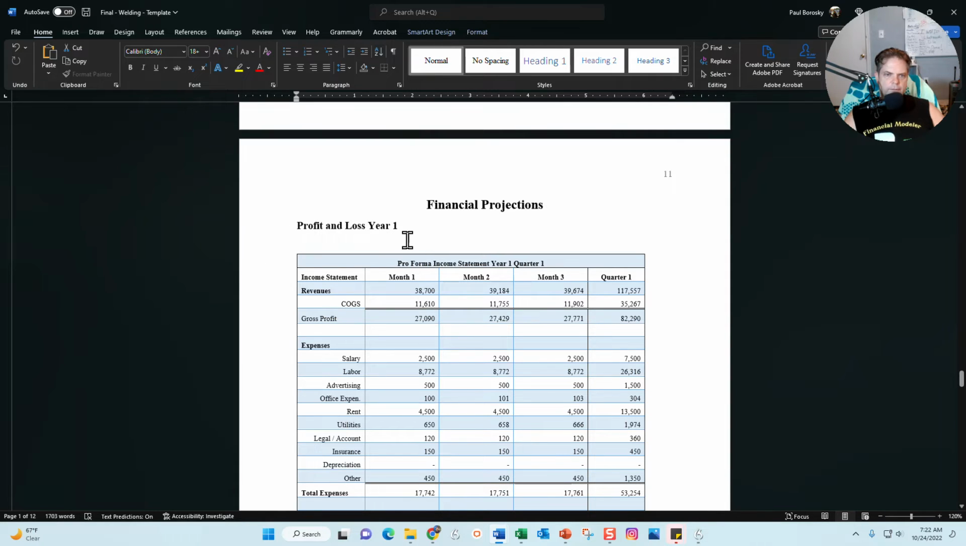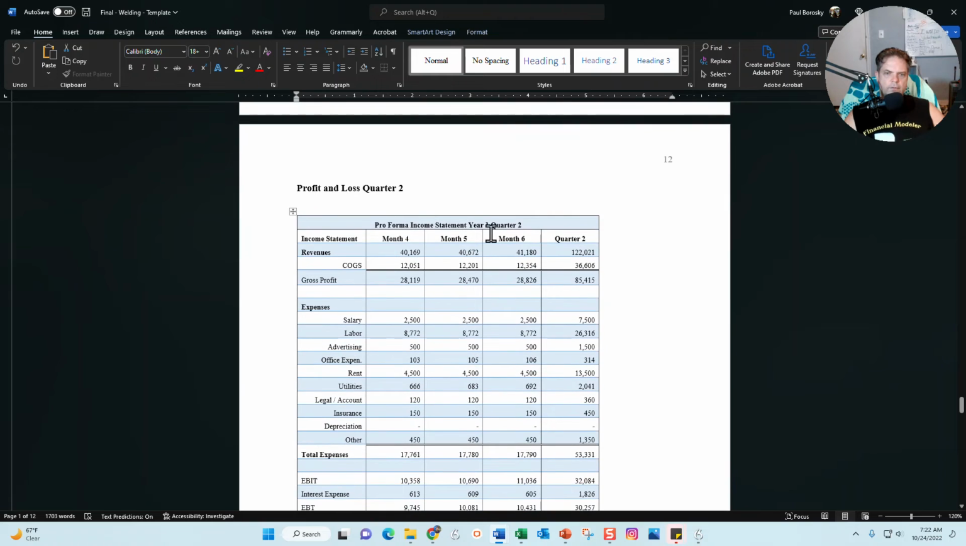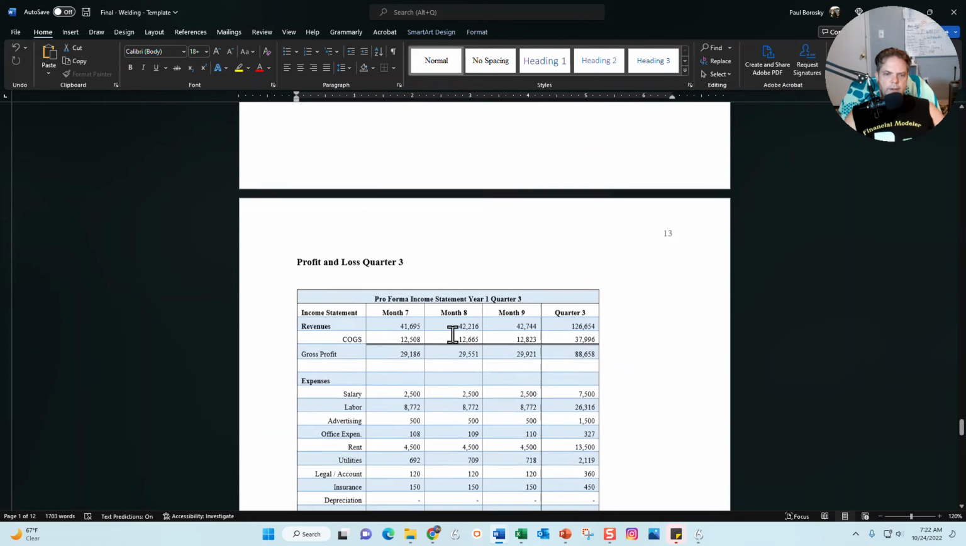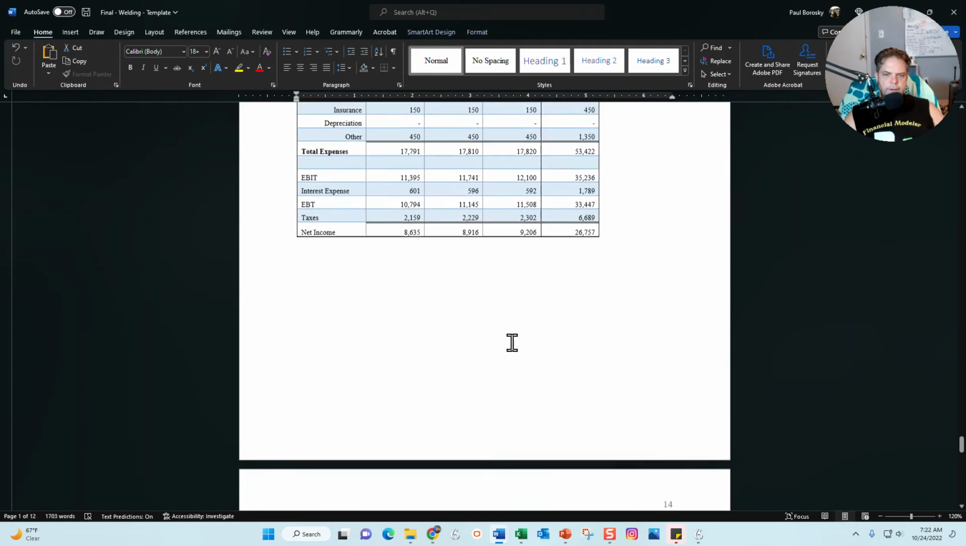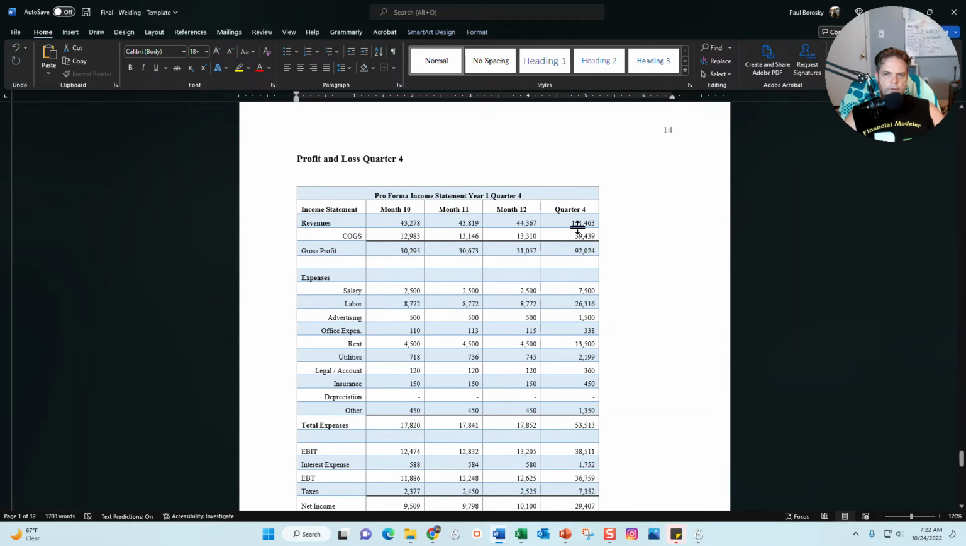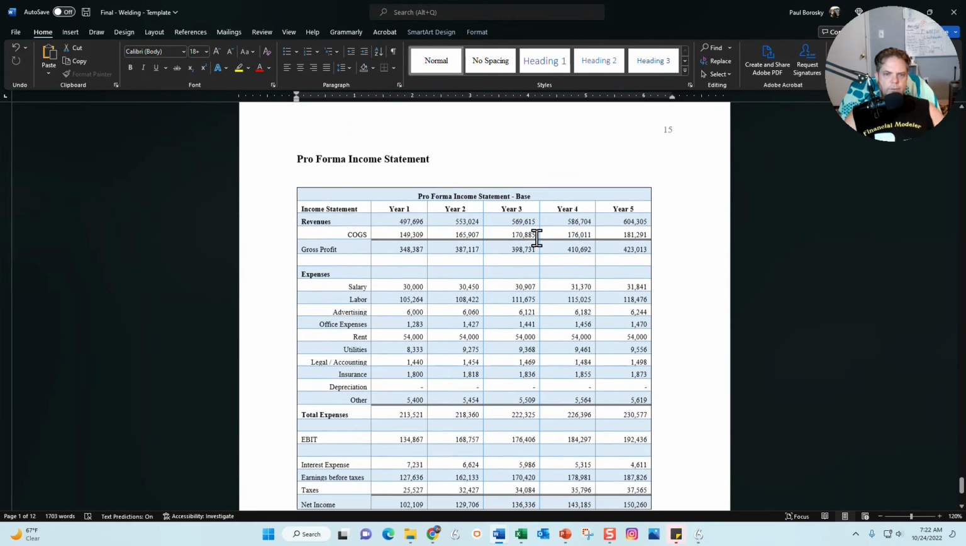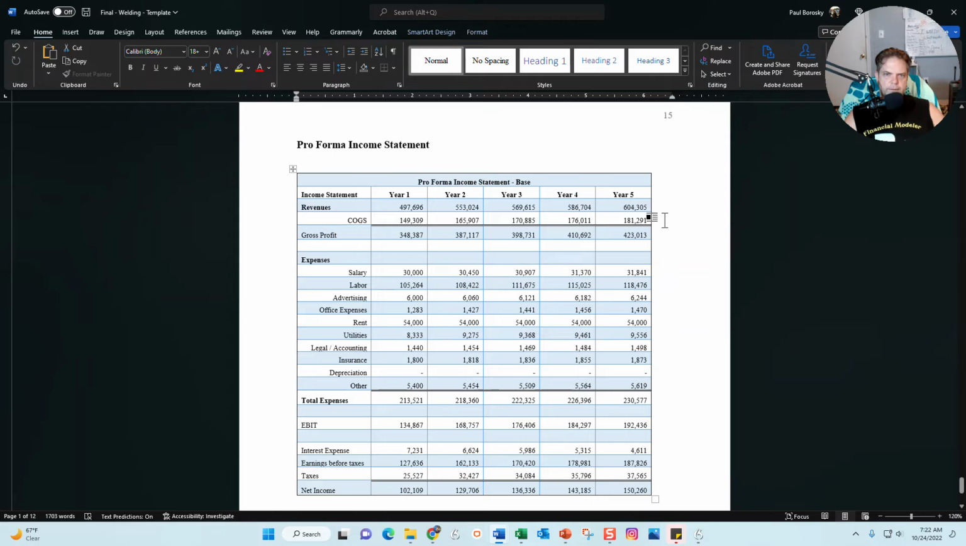So this is going to be your profit and loss for year one, your pro forma profit and loss for year one. It covers month one through 3, quarter 1, 4 through 6, quarter 2, 7 through 9, quarter 3, and then 10 through 12, quarter 4. And then finally, we've got your pro forma income statement for the next 5 years.